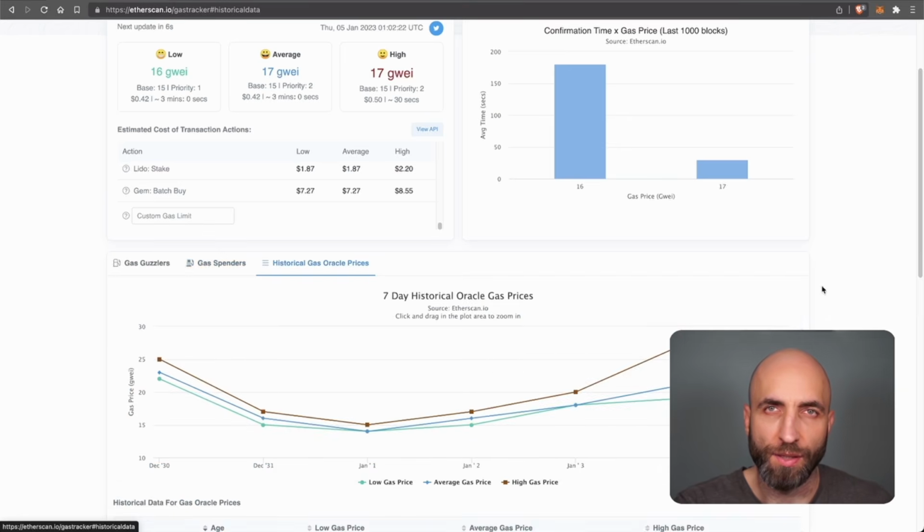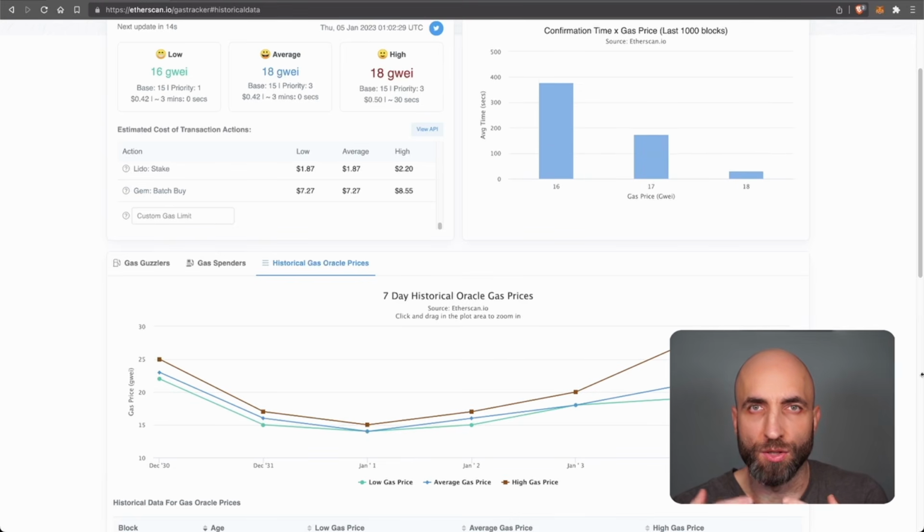It also gives you an idea of the trend of the gas prices for the last 7 days. Is it growing and you need to act now, or is it dropping, and you can wait to have a better price.